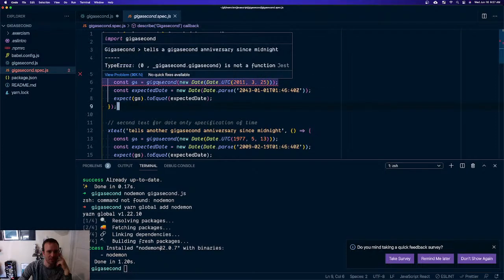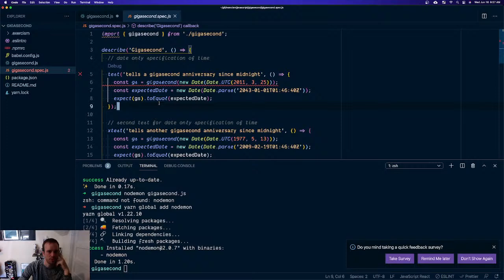What's this? What's this? Type error. Are we doing TypeScript here? We don't have TypeScript going here. Get out of here, TypeScript. Can I turn TypeScript off? Can't really turn TypeScript off.